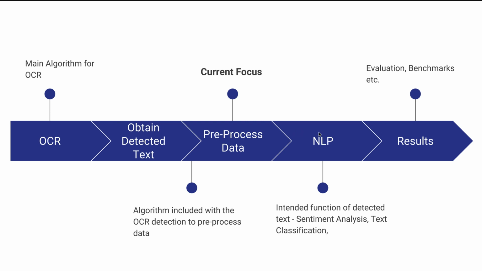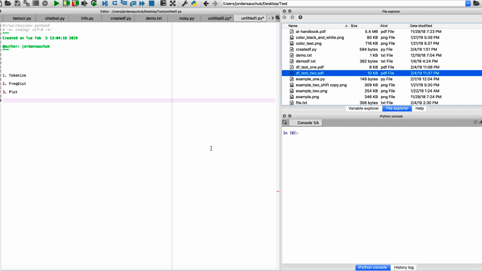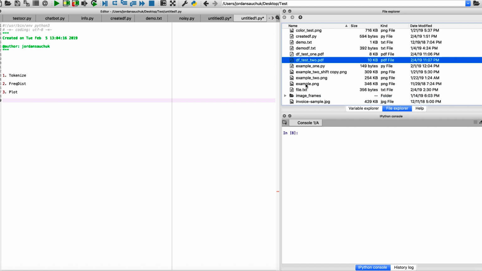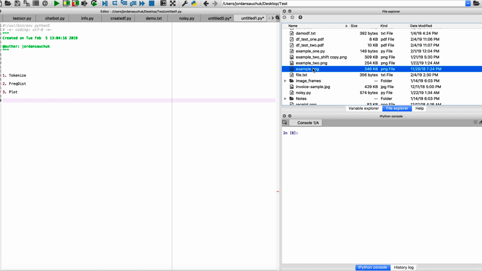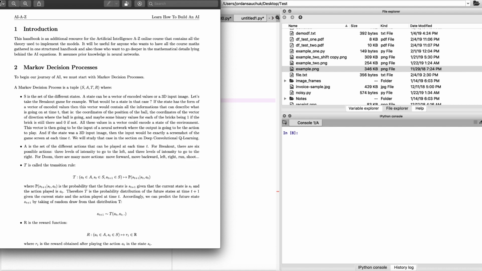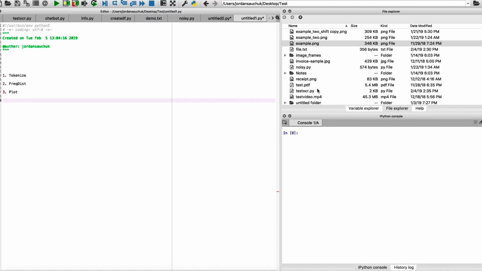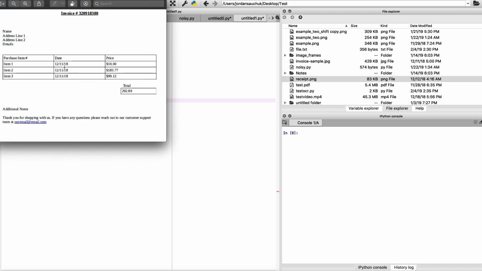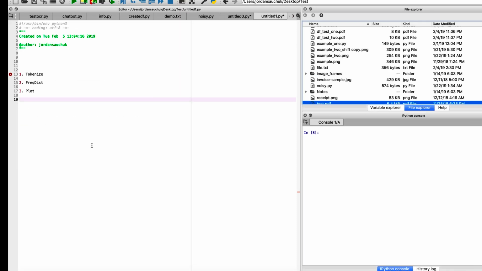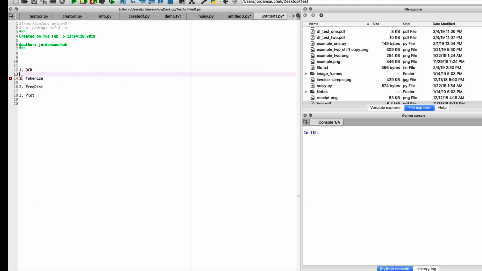So if we go back into Spyder one more time, what I would like you to try for the challenge is to take the two following files. Let me look for them really quickly. The example.png, and also the receipt file. For our challenge, I would like you to, one, run OCR. So we could actually rewrite this. Let's do OCR for our first part of the challenge.